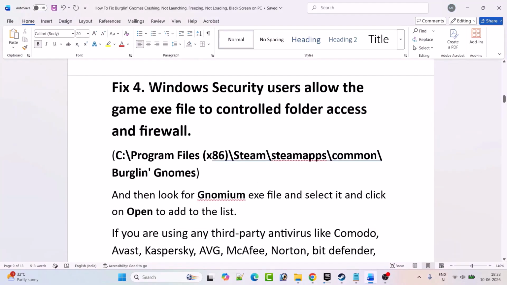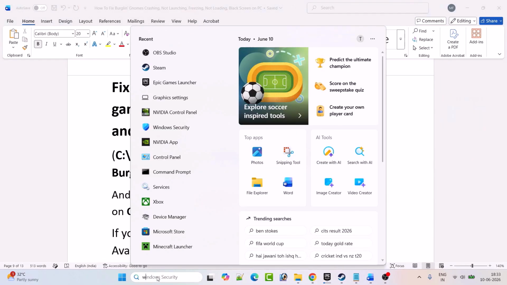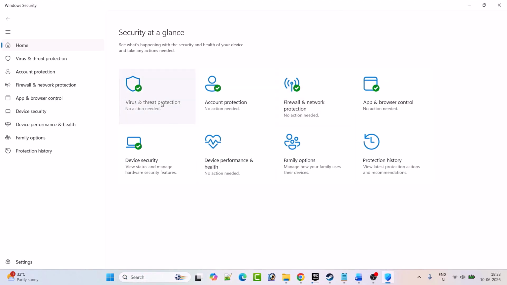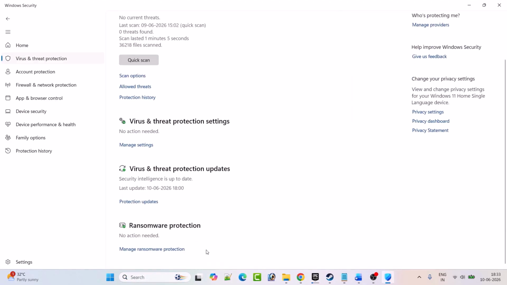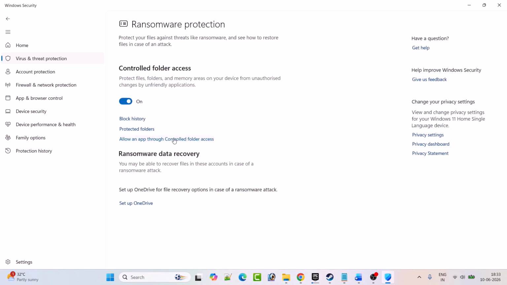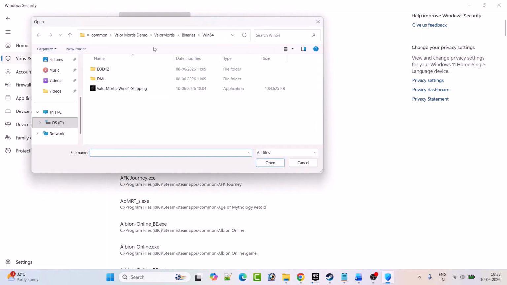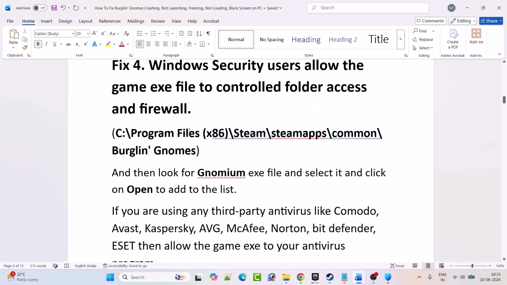That's it. Fix 4 is to use Windows security to allow the game exe file through controlled folder access and firewall. So in Windows search type Windows security and open it. Then click on virus and threat protection. Scroll down, click on manage ransomware protection. Click on allow an app through controlled folder access. Click yes to allow. Click on add an allowed app. Click on browse all apps and then browse to the game installation folder. So browse to C drive, program files x86, Steam, steamapps, common.